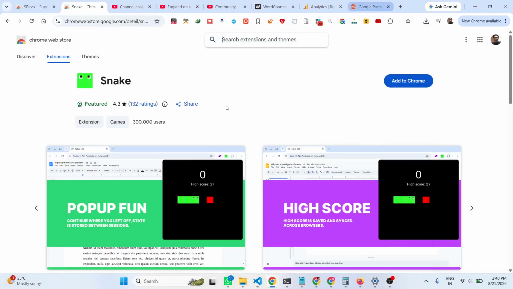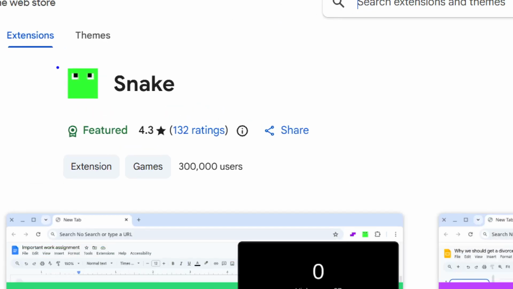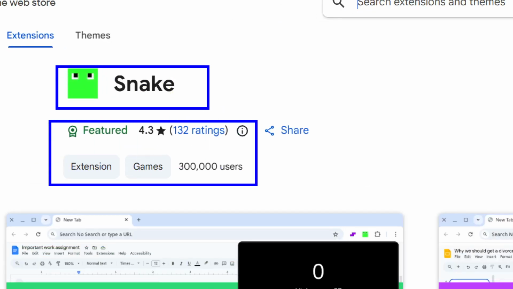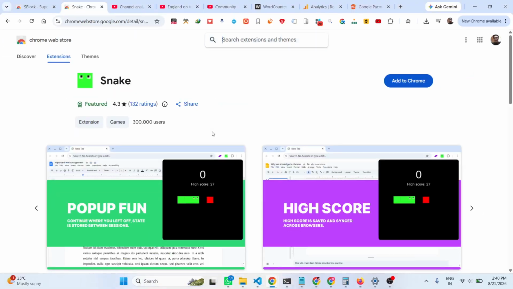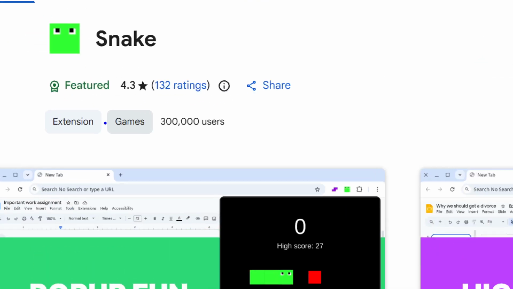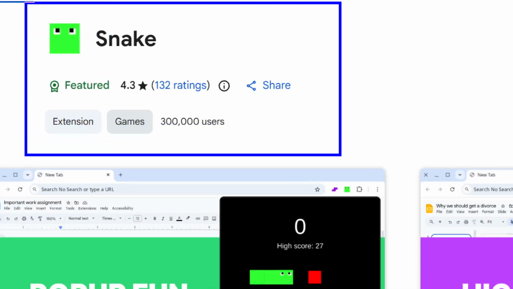Hello guys, in this video I'll show you how to play the snake game, which is a very famous, very old game that we have used to play on mobile devices. So you can directly play this game in Google Chrome using this extension.